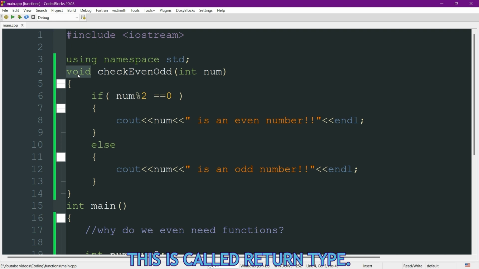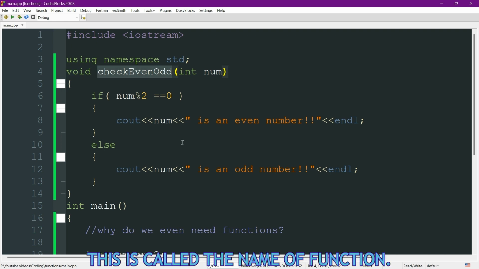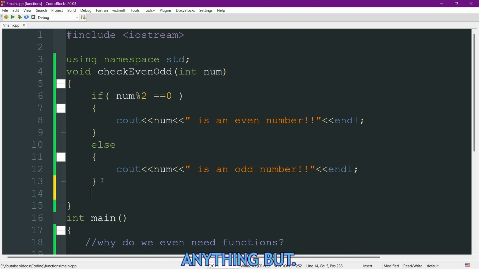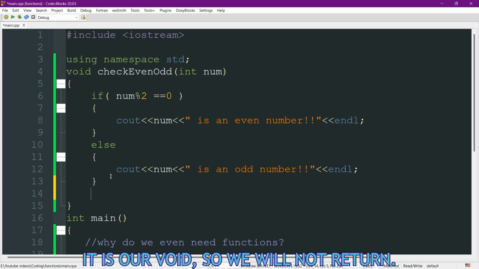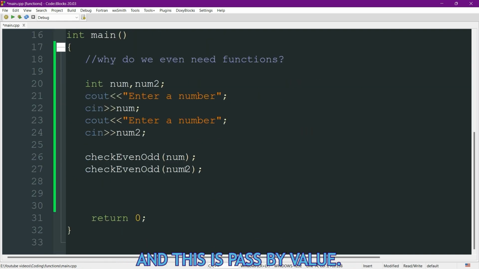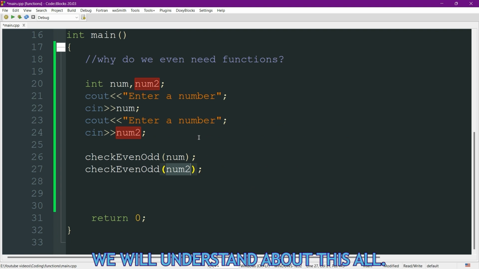This is called the return type. This is called the name of the function. These are called parameters. And here we return anything, but it is void, so we will not return. We will understand all of these things. And this is passed by value. In the next videos, we will understand all of this.